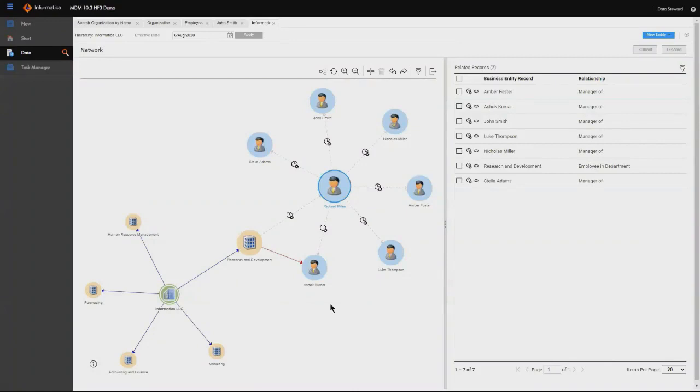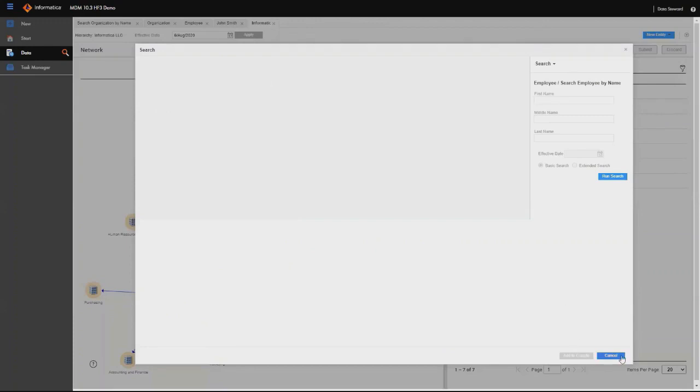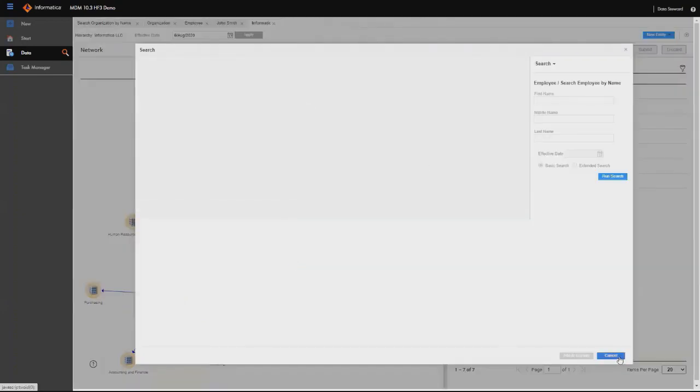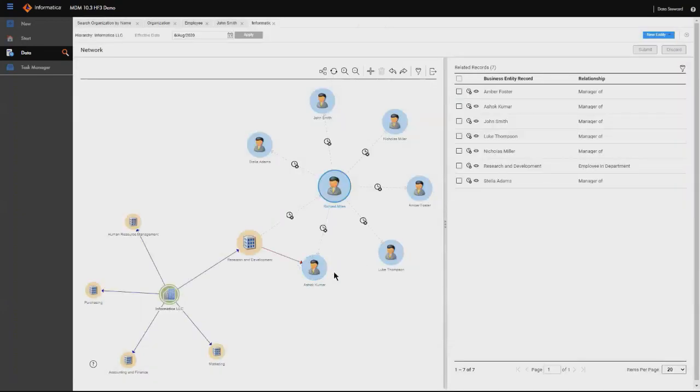So this is how the inactive relationship would look once I enable show inactive relationship. Also, one thing to mention: if I want to add a node on the canvas, I could either use this plus icon, which would automatically bring up the search screen, or I could click on the plus sign here, and the same screen would pop up. So there are two options. And this particular icon here is to relate different entities.